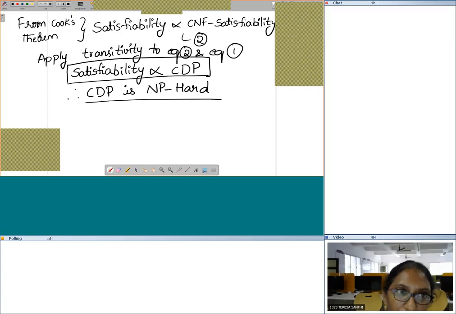If the theorem is satisfied, then we take one statement from Cook's theorem and apply transitivity to both the theorem statement and Cook's theorem statement. Then we get that satisfiability reduces to the Clique Decision problem. So if the condition is satisfied, then we can say that the problem is NP-hard.